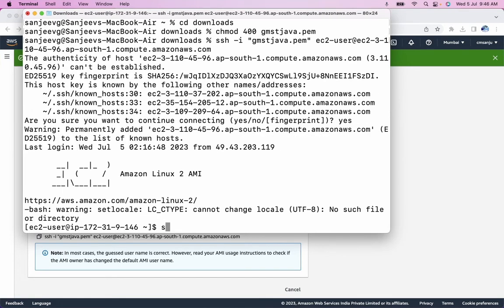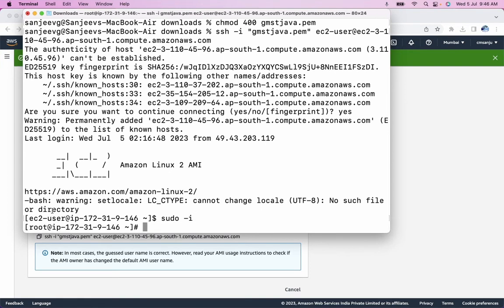So it is connected. If you want to go for the root user, just type sudo -i. Now I am in the root user. So it is connected to the EC2 instance from the local machine.